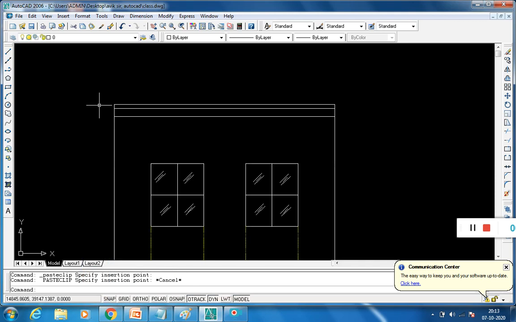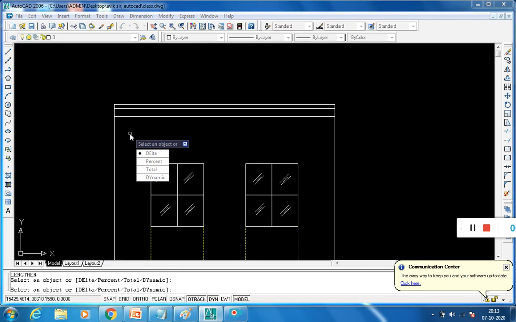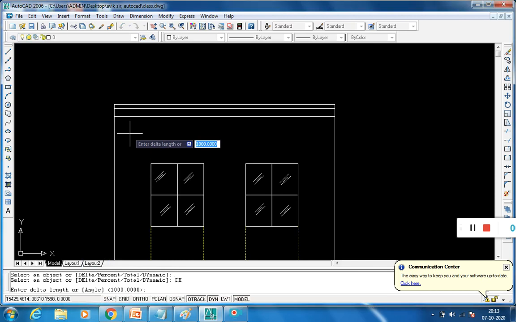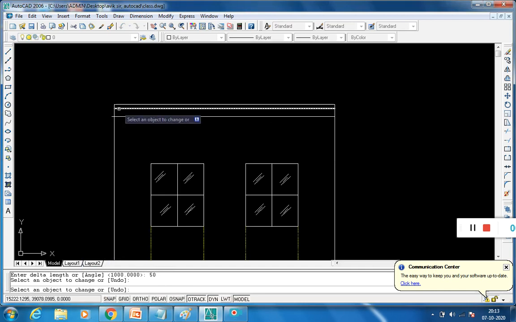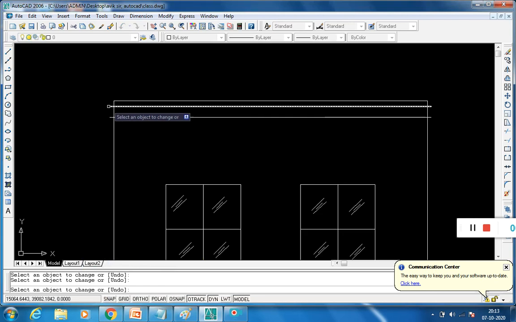So I use the lengthening command, LEN. Select object, then the delta command, enter, then 50 mm. Extend this portion on both sides, because if I use a band around the building, in the periphery of the building, then it looks better.